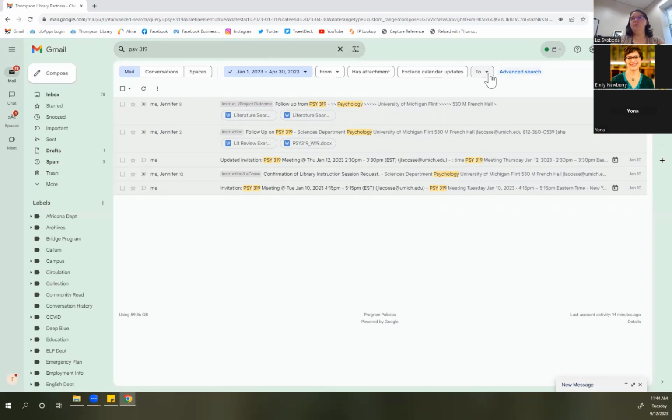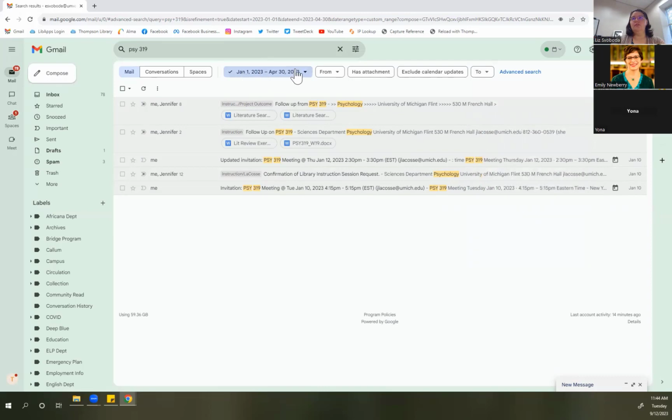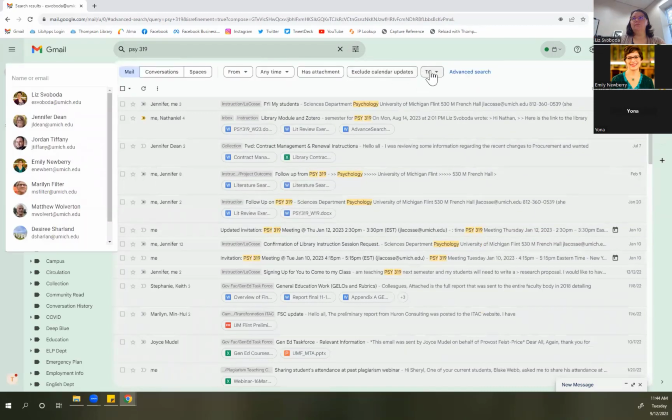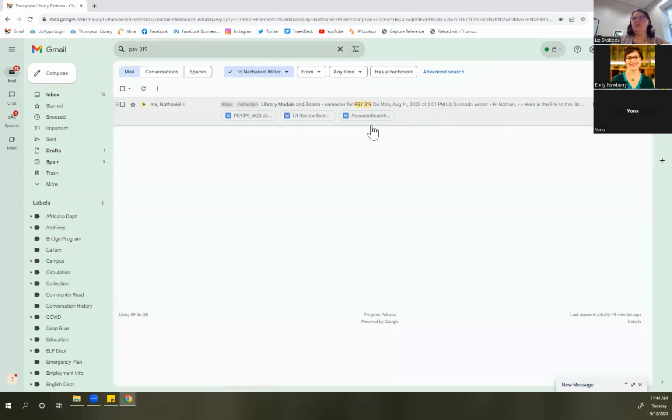You can also see who you are sending things to. So let me take these off here. Let me see if I sent anything to Nathan. Yep, and there it is. So I sent something to him about 319, and that's what's popping up there. So the search function is really powerful and really useful, especially if you are forgetting or don't necessarily have the full structure of those labels built in quite yet.